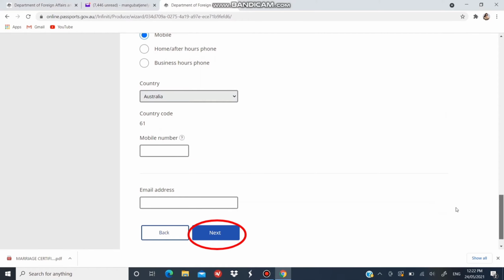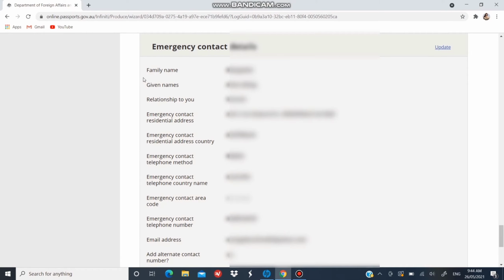And then tick next. Next is your emergency contact details. You choose who is your contact person in case of emergency. You need to provide all the details that are shown here. It's basically their personal information, their address, their contact number, and the email address. And if they have alternative contact number, then you provide here.